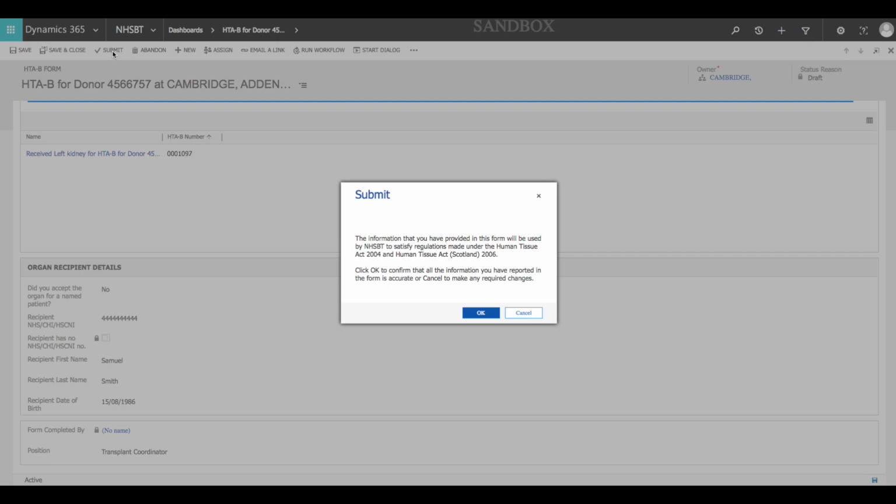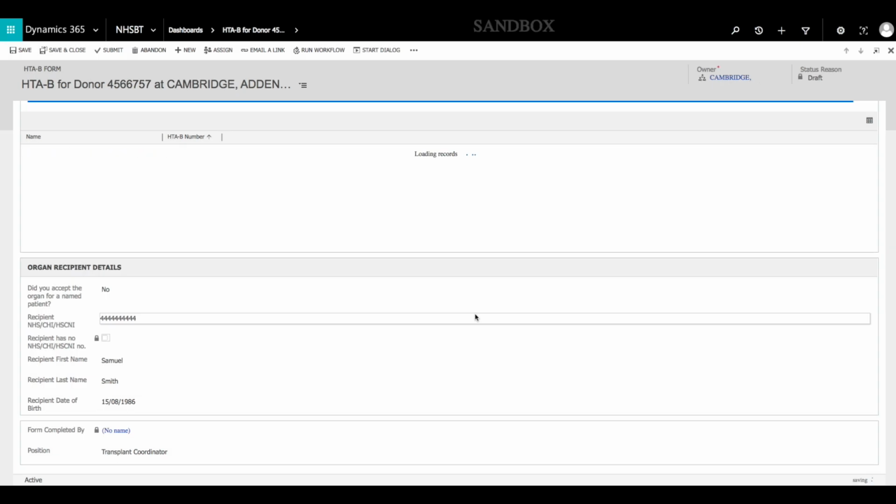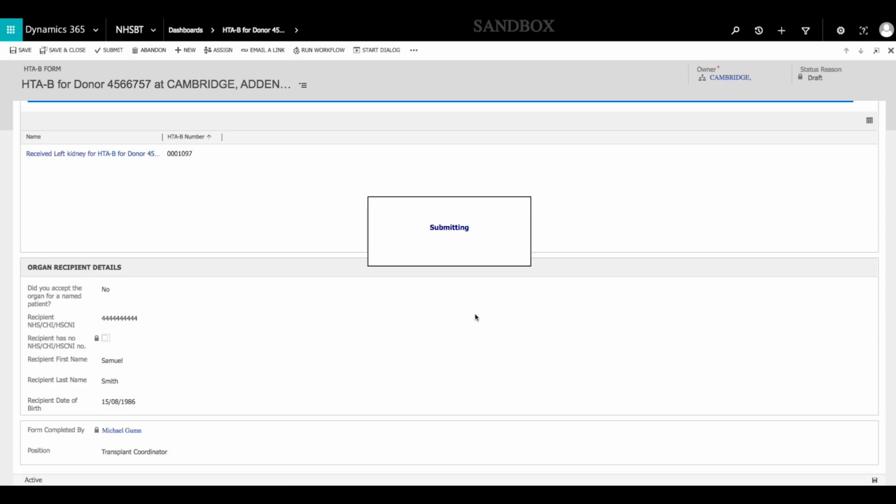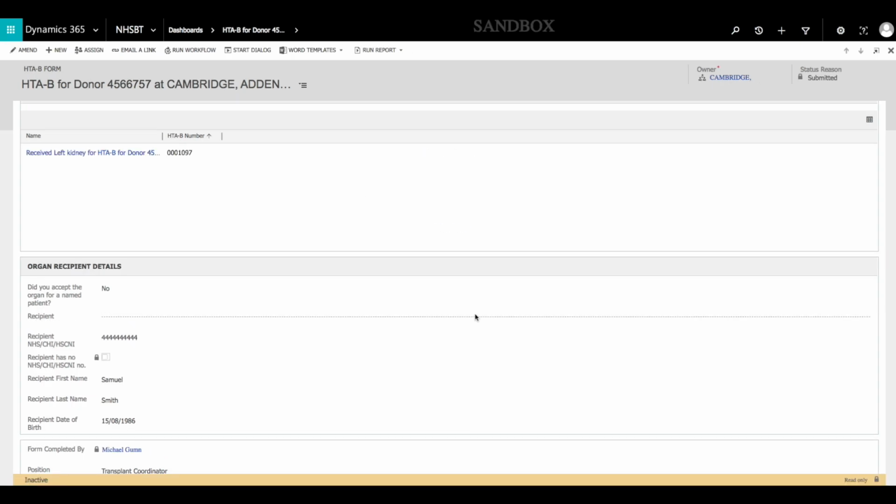The form will save and be validated one more time. If there are any validation errors, you won't see this message. So if you see this message, you know everything's okay with the form. You click OK to complete the submission. And once it's submitted, you'll notice two things have changed. The status reason up here has changed to submitted, and this yellow bar along the bottom here shows that this record is read only.